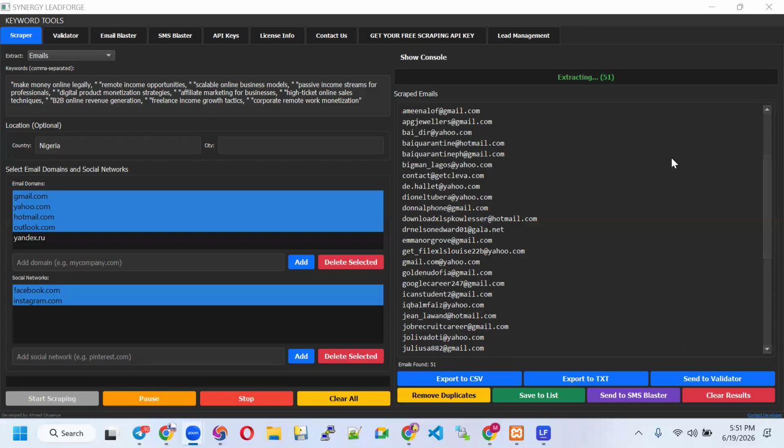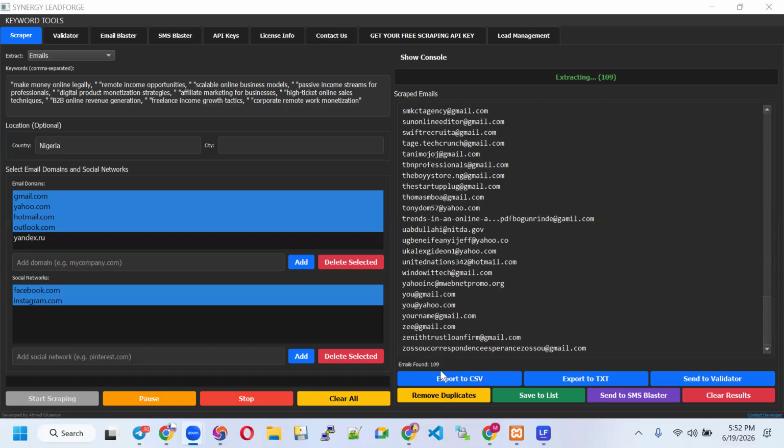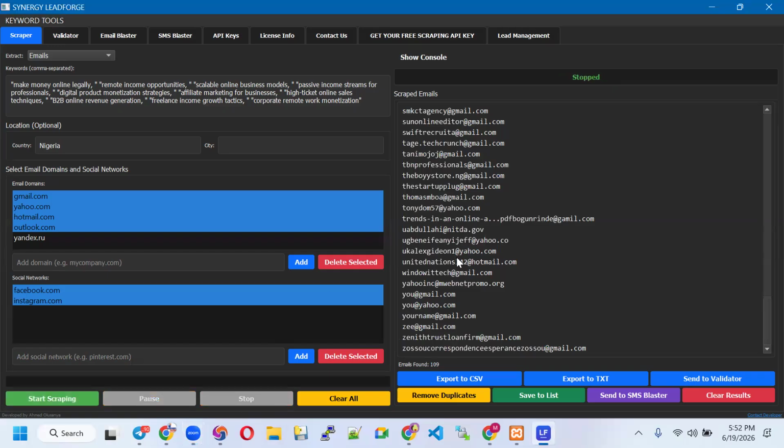The same way you extract emails, you are going to extract phone numbers also. Now you can see 109, it's still extracting. If you give it time, it can extract more than 1,000, 2,000, up to 7,000 emails for you. You just leave it. But what I'm going to do is stop this for now, all right? I'm going to stop it.